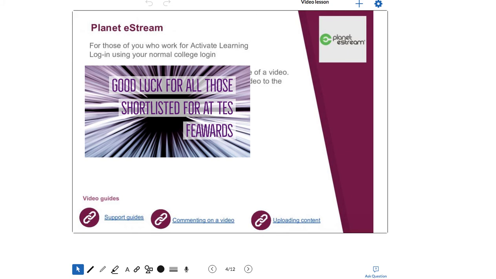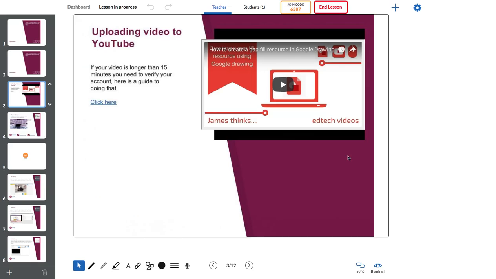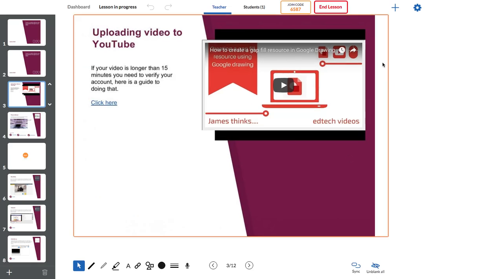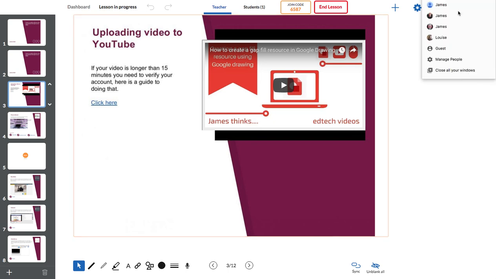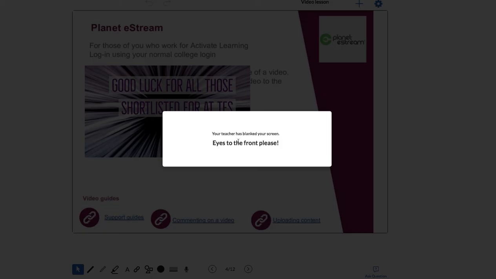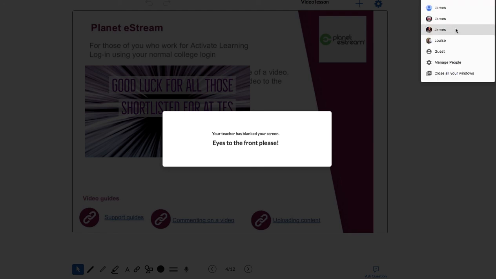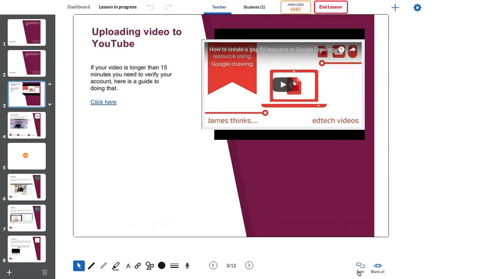If I want to get the students' attention back on me at the front of the classroom, then I can blank all. I can see it from the teacher view. I can see that I've blanked all because the screen's flashing orange, and the instruction is given to the students to take their attention away from their device where they're viewing the presentation and to look to the front of the classroom. So it's really nice. If you want to get their attention, just blank the screen, and then we'll go back to the teacher, and then we can unblank all. And if I want to bring them all to a specific slide, I can just sync and they will all join the slide that I'm watching.